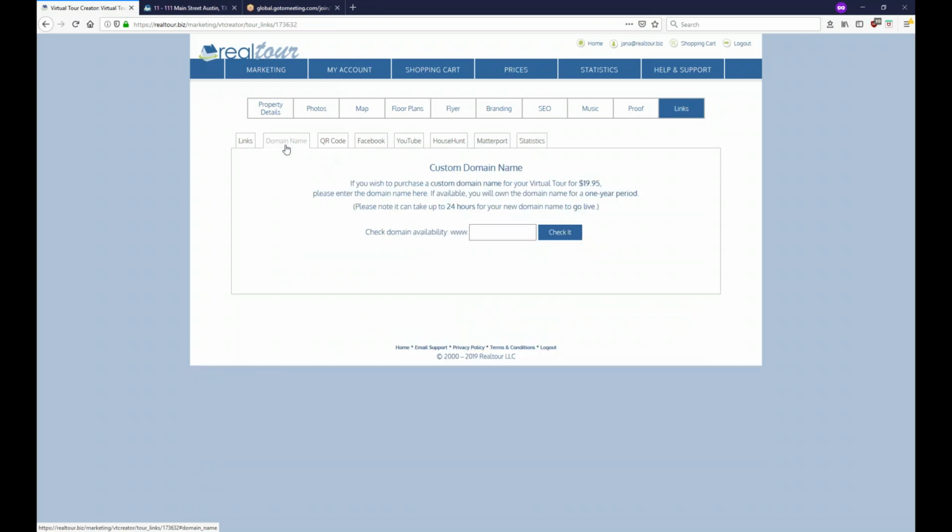Next up is domain name. If for whatever reason you want to purchase your own domain name, a unique domain name, you can type that in here, check to see if it's available. If it is, you can purchase it for an additional $19.95.